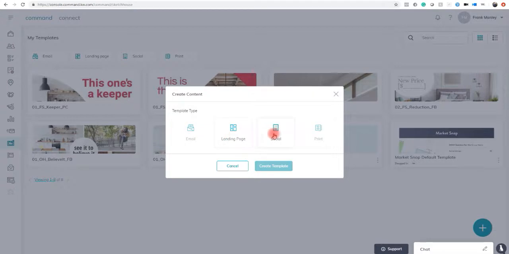We have emails, landing pages, social media, and print. Social media I went over last week in last week's video. Today I'm going to go over the print. The email and the landing pages are coming, so be on the lookout for those. They'll be coming soon. So print, we're going to create a template.